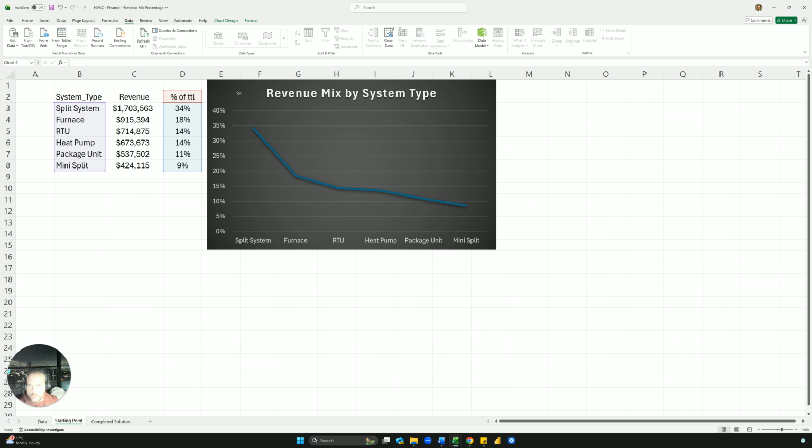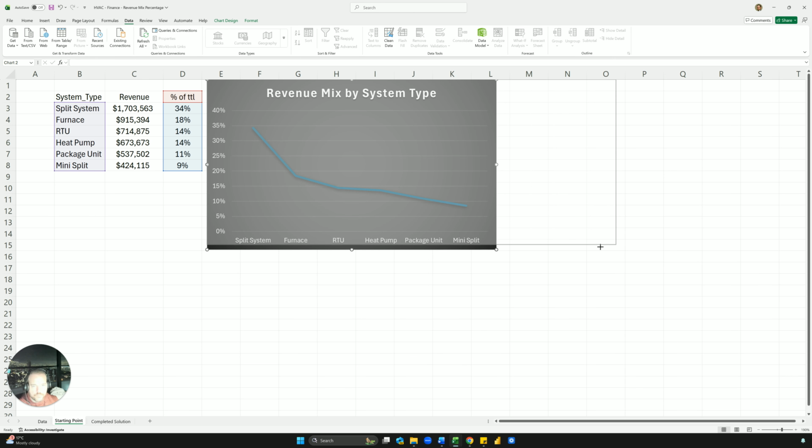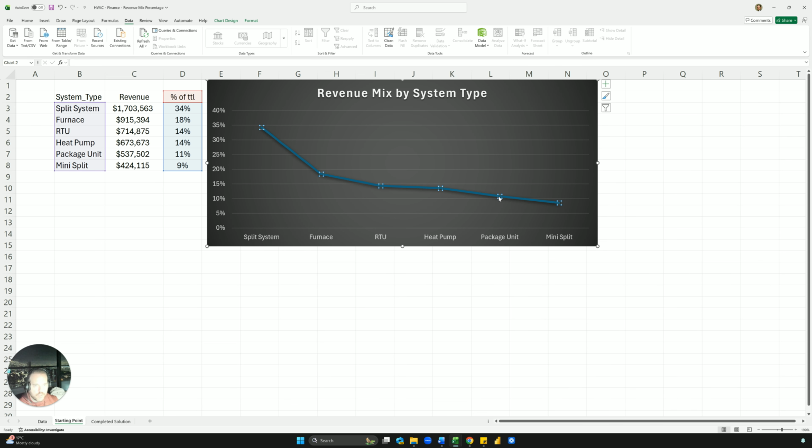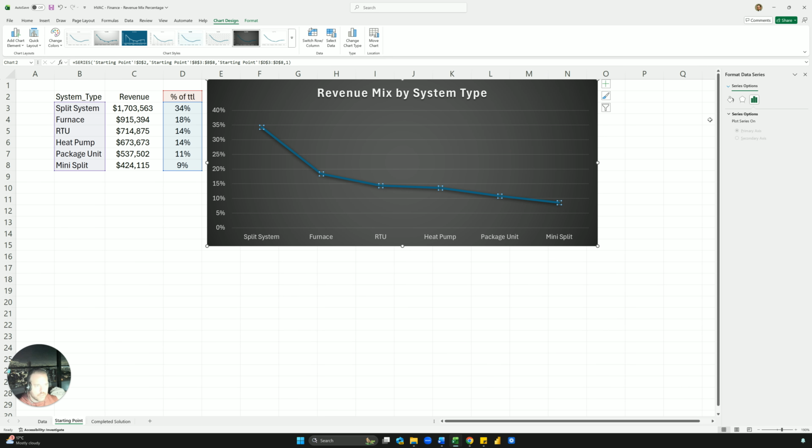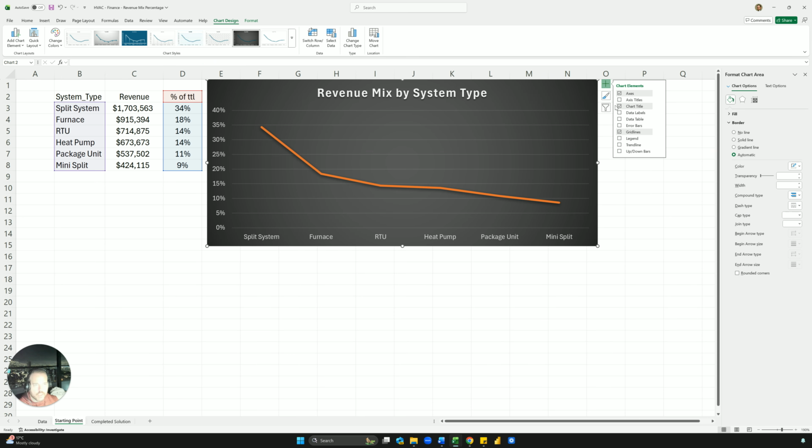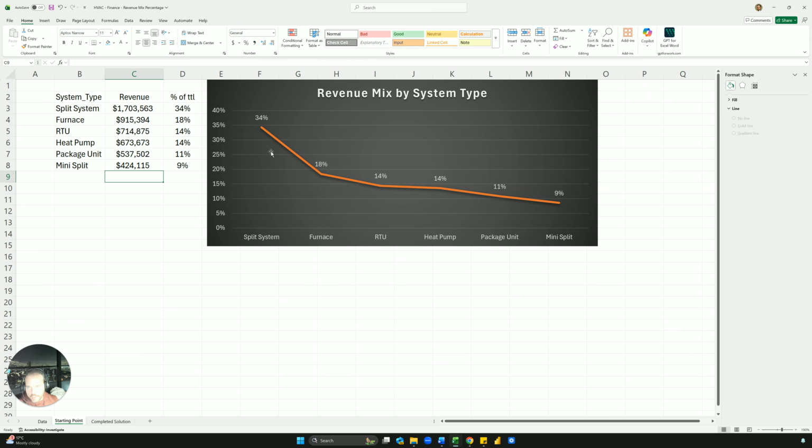Okay, so now we have revenue mixed by system type. We have this chart. If you want to do some formatting, if you wanted to change the color of this, you can just double click and then click the little paint bucket, and you can change to whatever color you like. If you want to see the values, you can click here on the little crosshair and go to data labels. And so, yeah, it's completely customizable. Okay, so we have that.